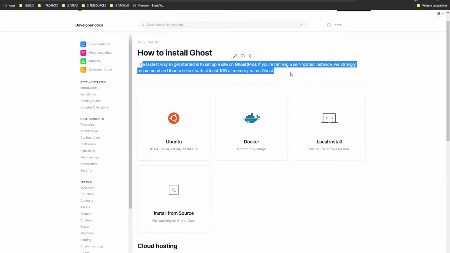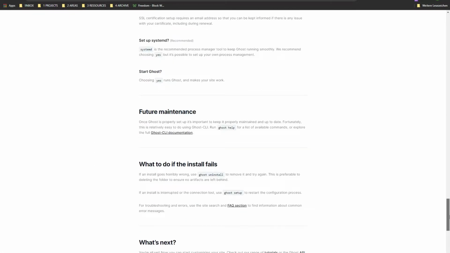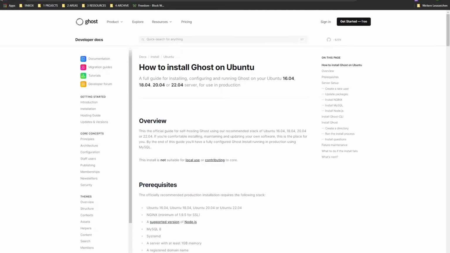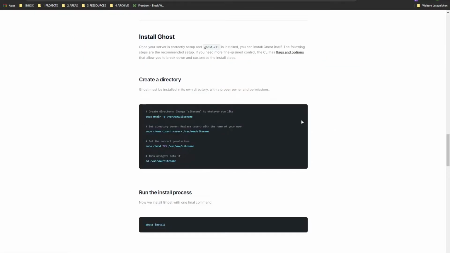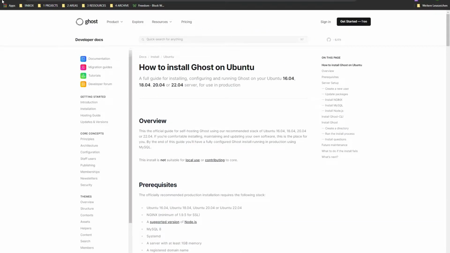But if you're running a self-hosted instance, they strongly recommend Ubuntu, the Ubuntu server, with at least 1 GB of memory to run Ghost. And by the way, this is all from the Ghost publication I am telling you now, so I can then also give you the links to it. I will link it down in the show notes, so that you can read it again if you have any other questions.